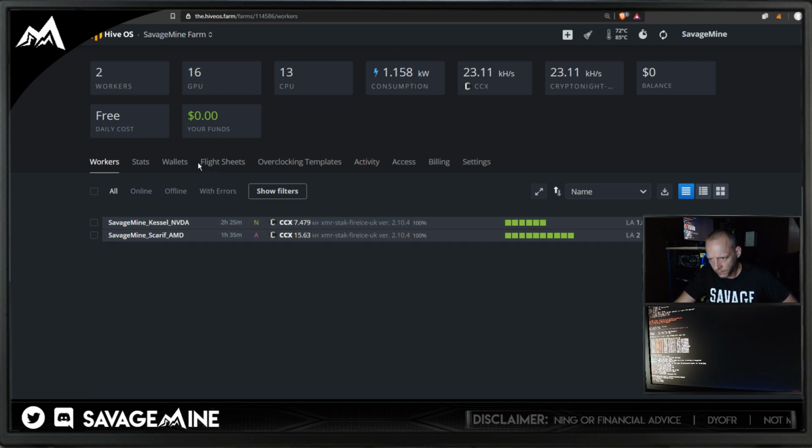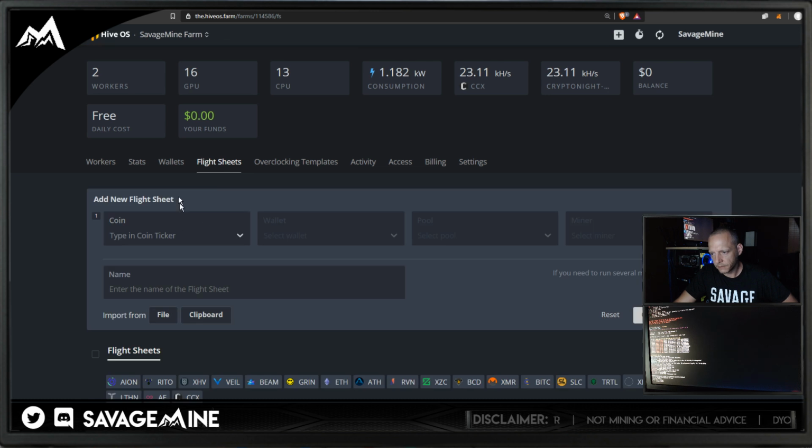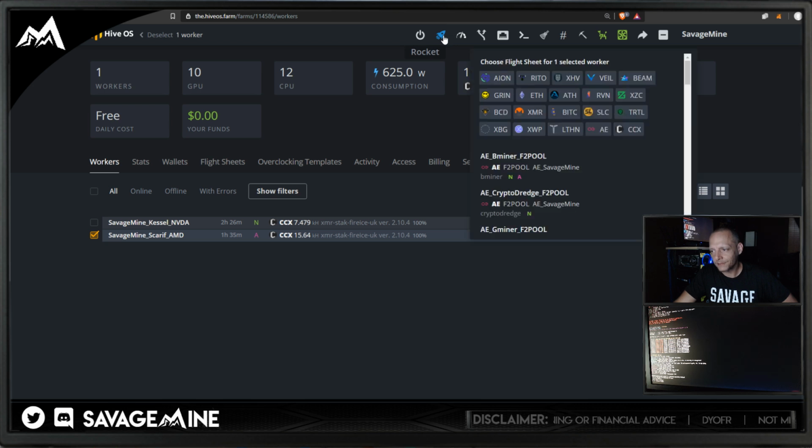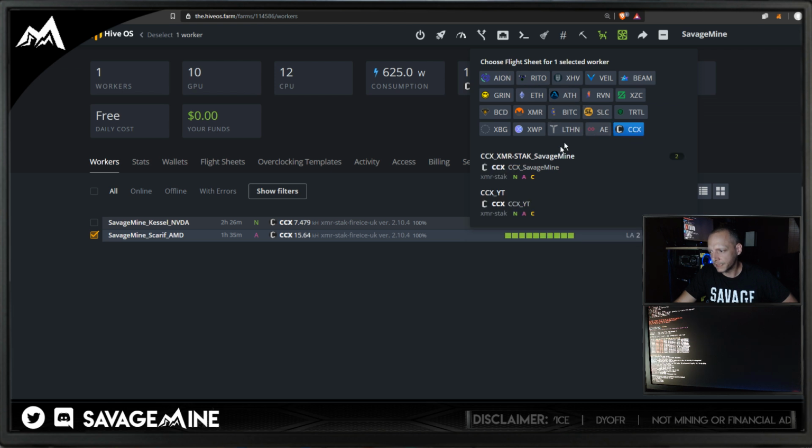So if we go over here, we'll do both, but first we'll assign it to the AMD rig. Flight sheets, whoops, that's not right. Put a check mark there and click the rocket, which is flight sheets. And then we are going to click on CCX. And then you can see here where I should have put the miner in there, but this is the flight sheet that we actually created.